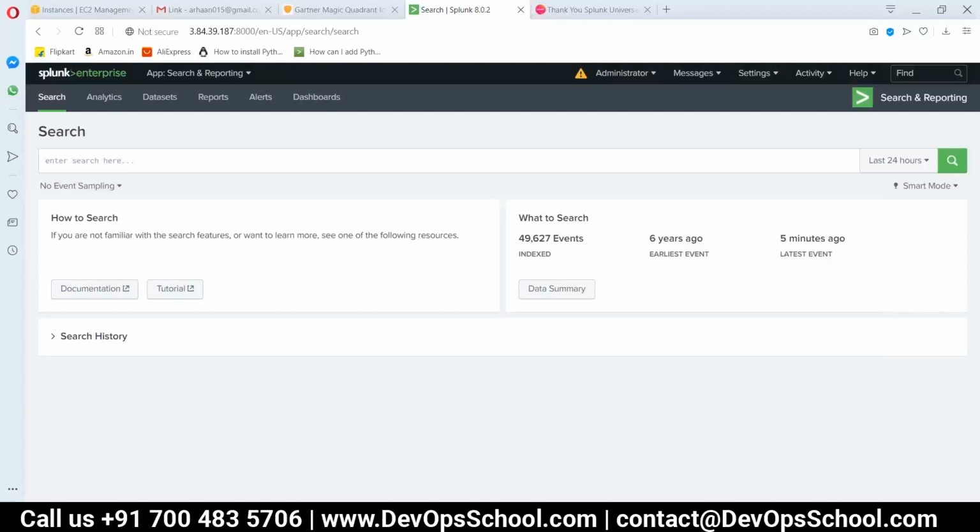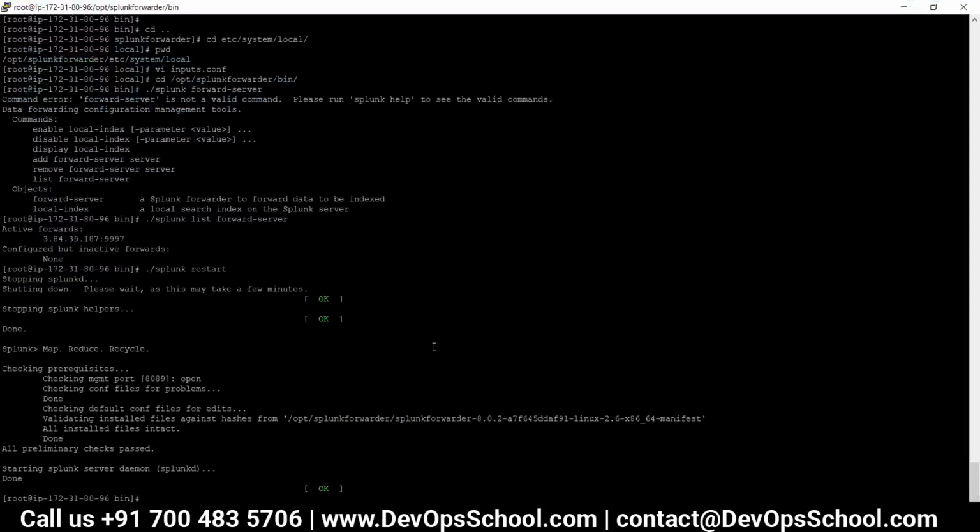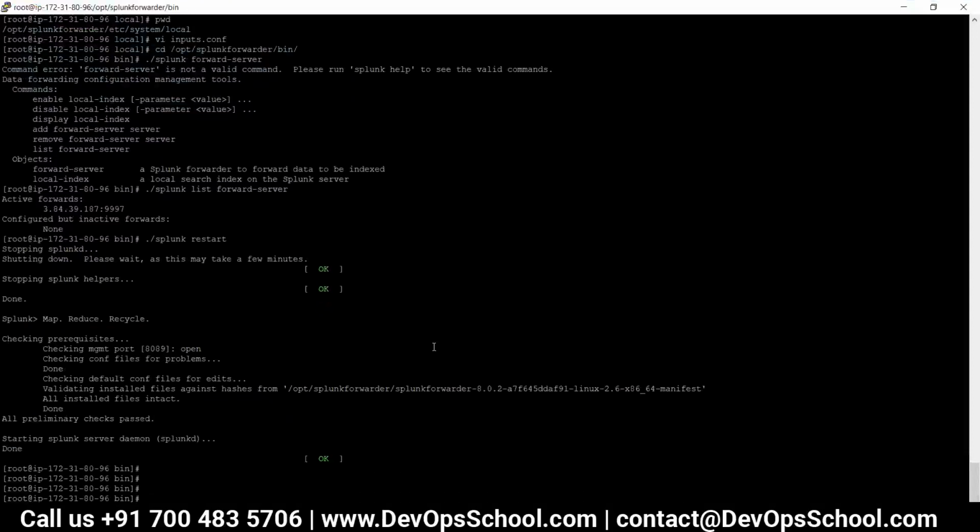So a 16 GB RAM instance can handle 300 GB of data per day? Yes. And 16 CPU cores as well. If it is more than that, then you need to create a cluster of indexers, the clustering concept.